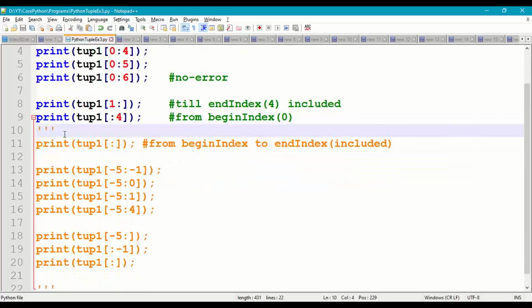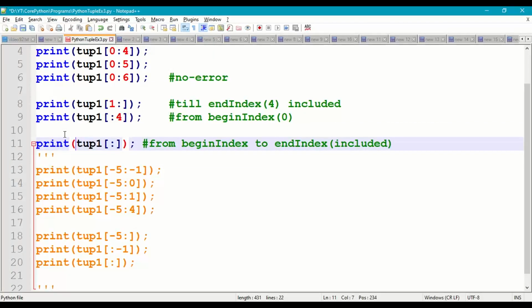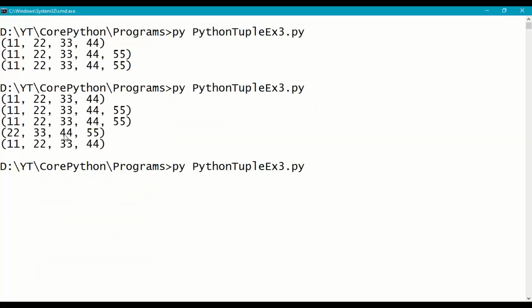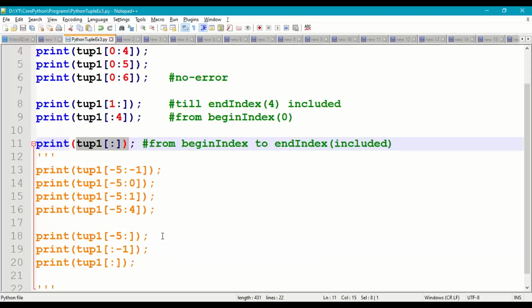So next let us use tuple with no starting index and no ending index. Both are included, 0 to 4. So save it and run. 0, 1, 2, 3, 4, both are included.